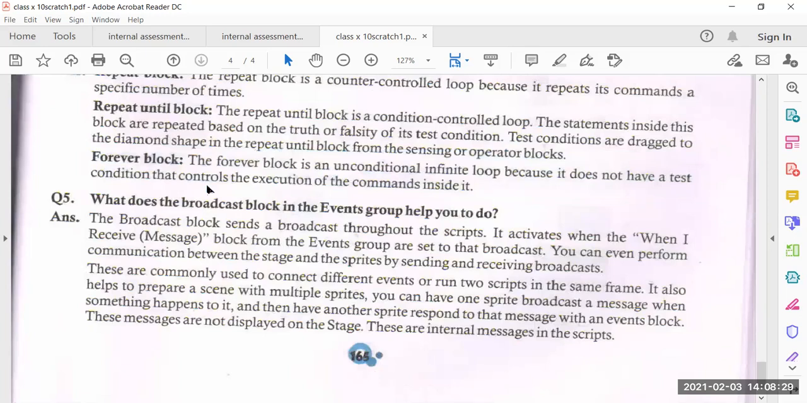Next, the broadcast block. Again, revising: the broadcast block sends a broadcast throughout the script. It activates the when I receive message block from the event group. Actually, they have given the event group, and we can set it, perform it, and execute it with that event group. So you can perform communication between the stage and sprites. Stage is given on the right side, sprite on the left side, both combinations are given.